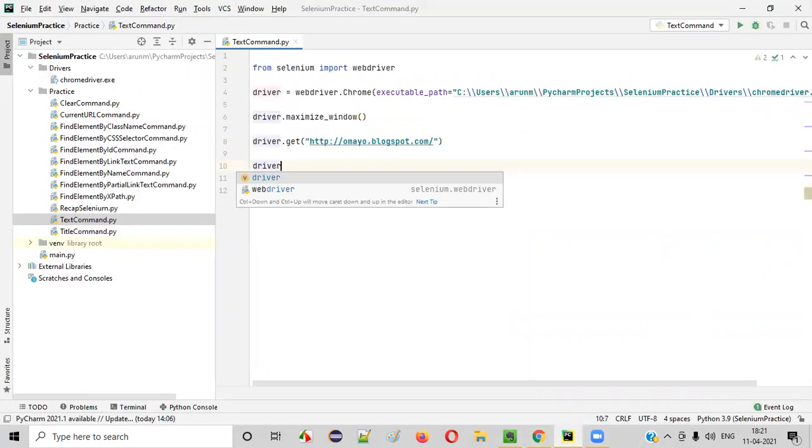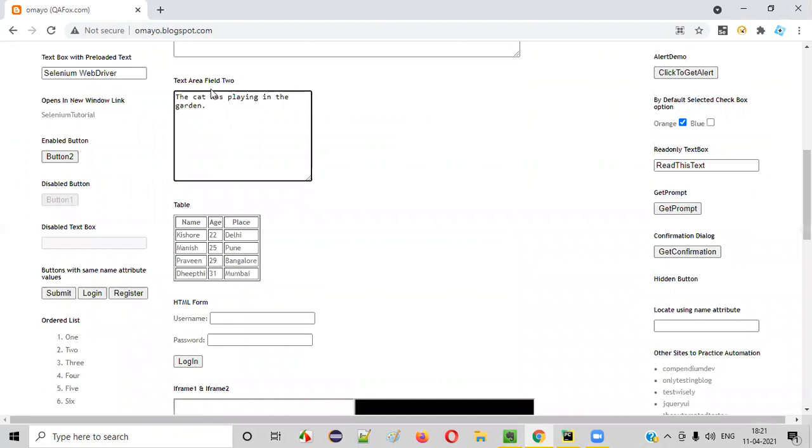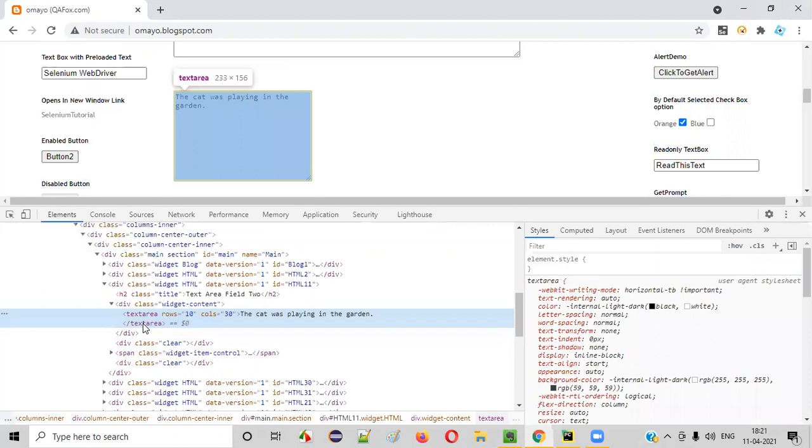That is driver dot. We need to locate this text area field first. Right click, inspect. This is the HTML code of this text area field. Now I want to find a locator for this UI element. We cannot use ID, name, class name or link text locators for this UI element because there are no attributes for that. Instead, we'll be generating a CSS selector.